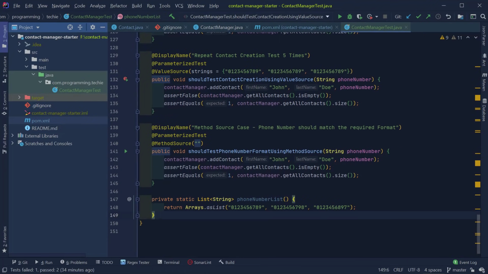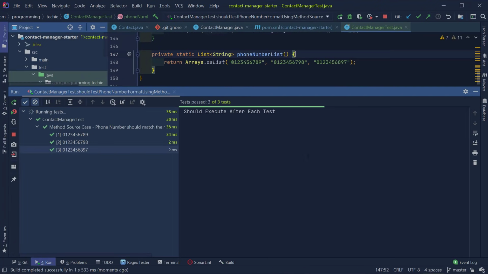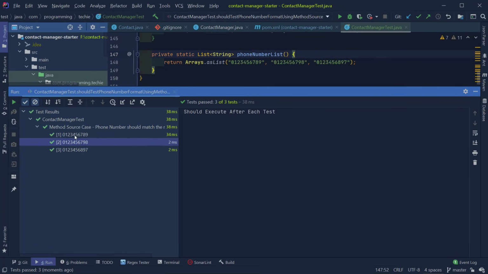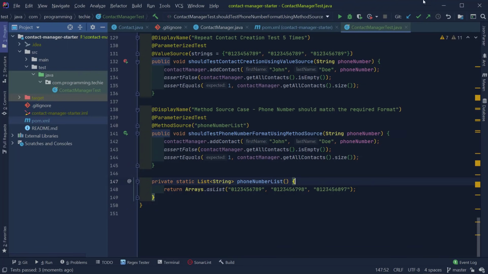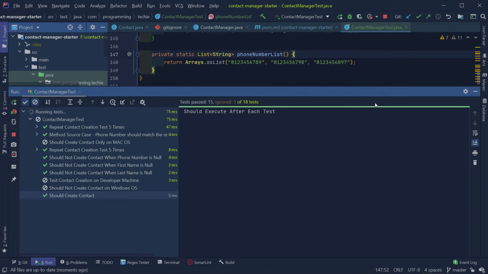I'm going to just copy the method name and pass it as an argument to the method source annotation. And now if I run the test, JUnit will dynamically read the data returned from the method and will inject them into the test. So there is no need to change the test implementation, and let's go ahead and run the test. So you can see that all the tests are passing successfully. And if you're wondering how the previous test is passing again, I just changed the inputs to some valid inputs inside the value source annotation.